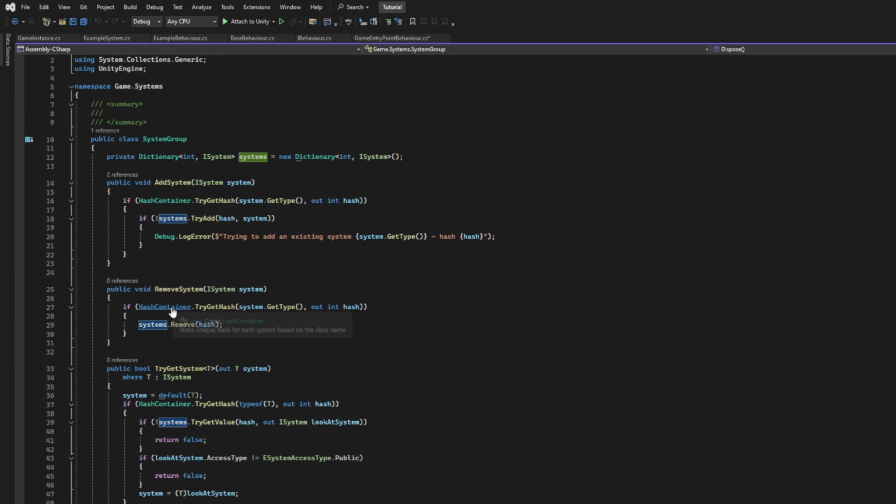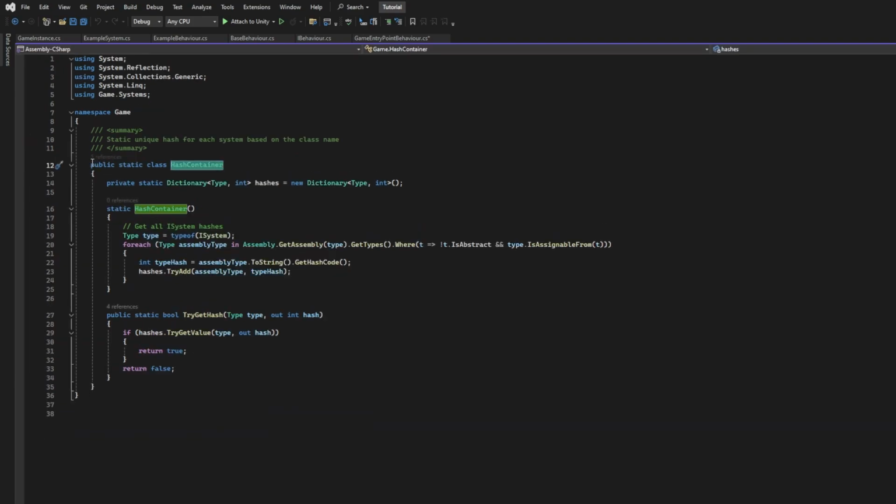Just for you to know, this hash container is just a helper class that I've implemented here, in which we generate a unique hash for any system type that you are creating in the application. In this way, we have unique hashes and we have an easy way to access them.